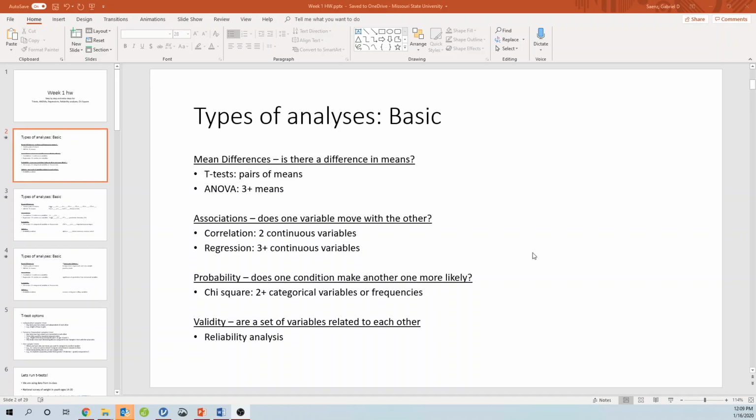So this past week we very briefly went over the different types of analyses that folks in intro stats learn. There's mean difference type of analyses, where you're just saying, okay, is there a difference in two or more means? And within that group there's t-tests, and the more complicated ANOVAs. T-tests can handle only 2 means, ANOVAs can handle 3 or more.